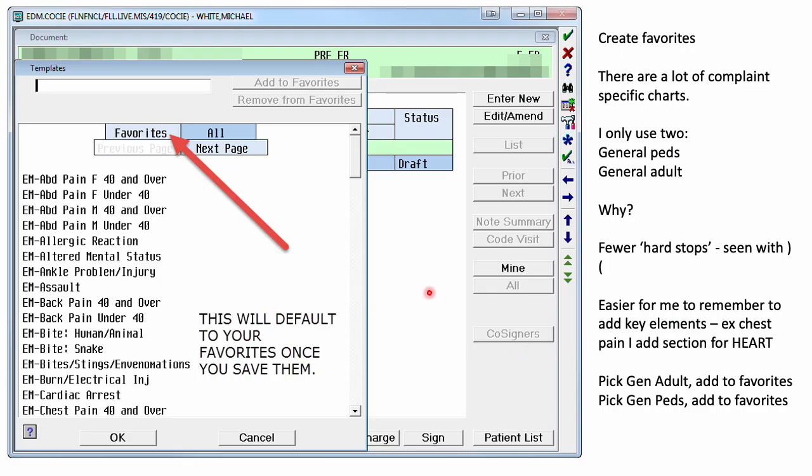So when you first go into Meditech and you hit document, you're going to get this big screen, a lot of information. Now Meditech's nice because it has these favorites that you can build. Once you build them, that is what you will see when you hit this screen. You can always get to all, but favorites will show the common ones that you use. There are only two charts that I use: the general peds and the general adult. Why do I use them?